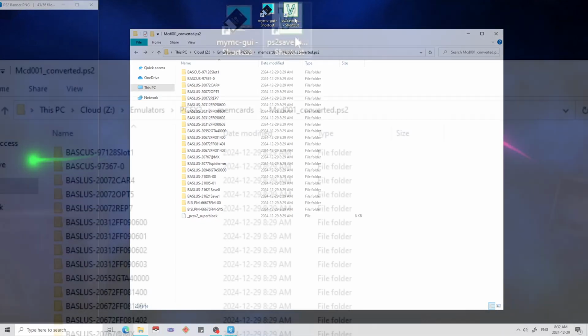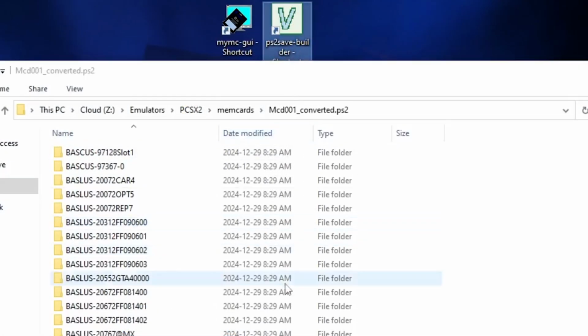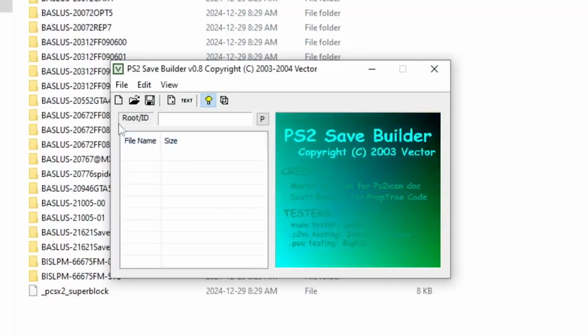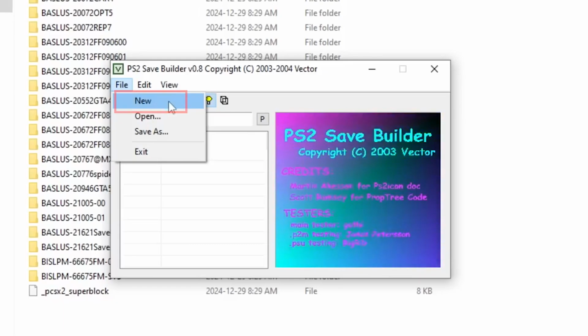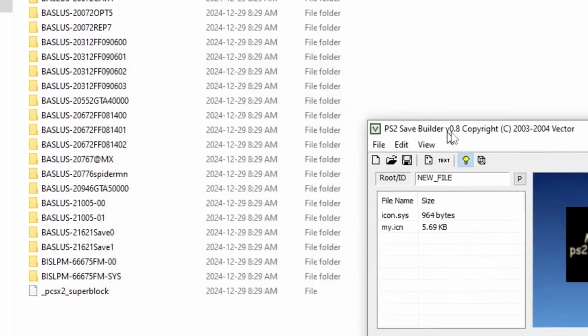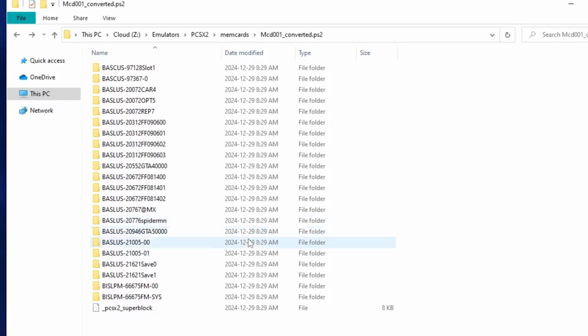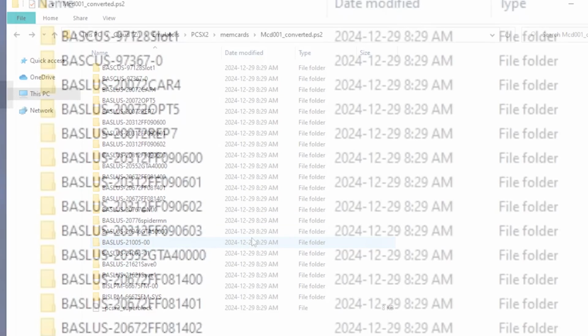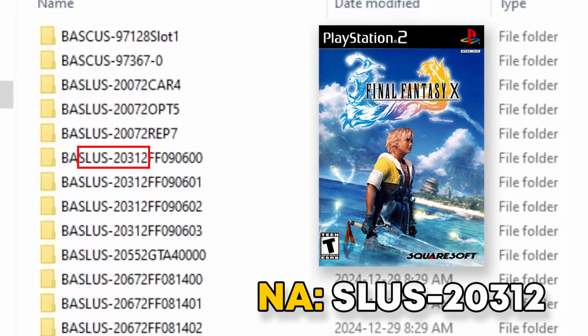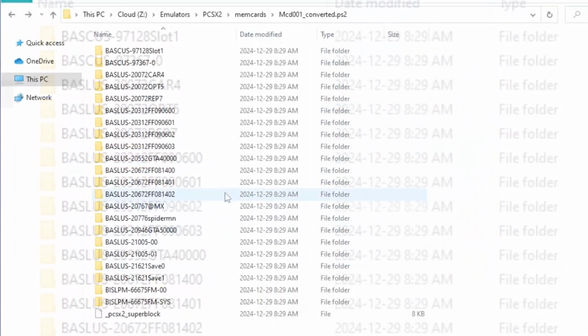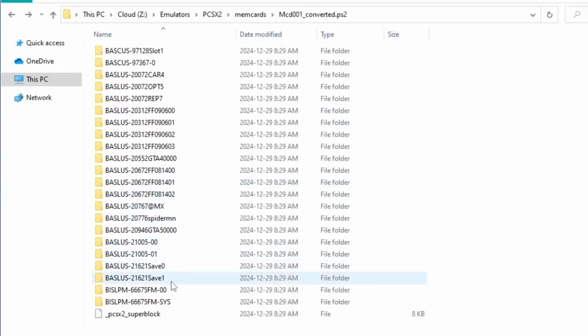Next, open the PS2 Save Builder application you downloaded earlier. First, go to File, then hit New. Now, from that folder of save files, pick one you want to restore. You can tell which folder is which game because it has the serial number of that game in the title of the folder. For me, I'm going to pick this one.